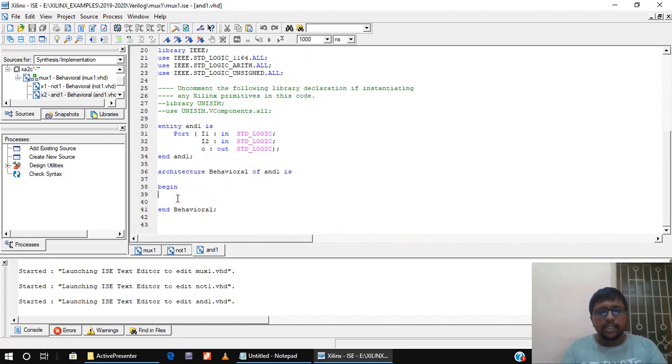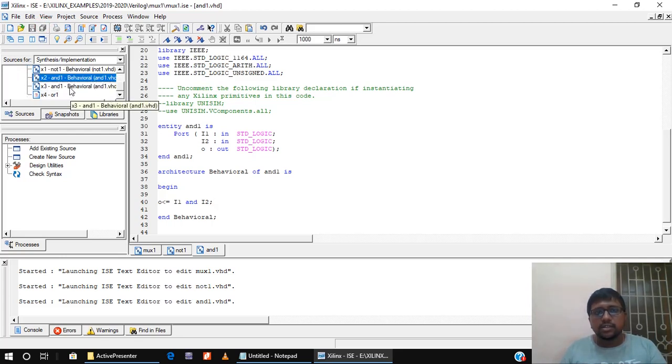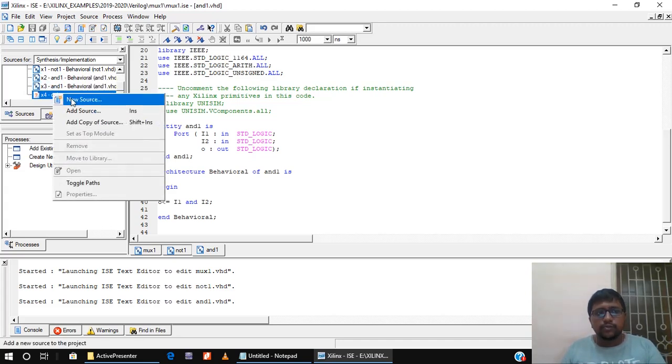Here I have to perform the AND operation. So I'll write O less than or equal to I1 and I2, semicolon, save. Next, you need not write the AND program again for the next instance. Only you have to write the program for OR.